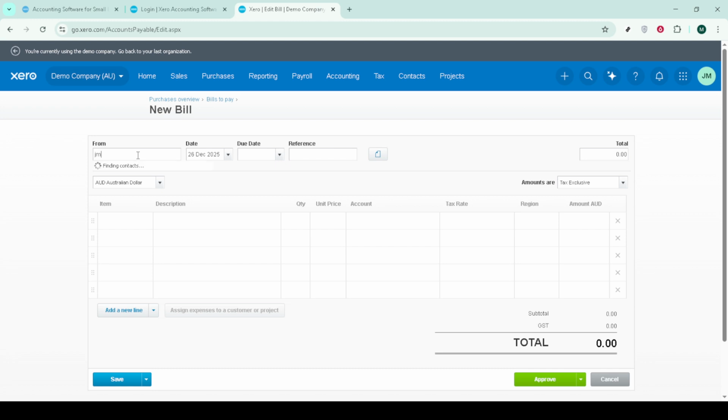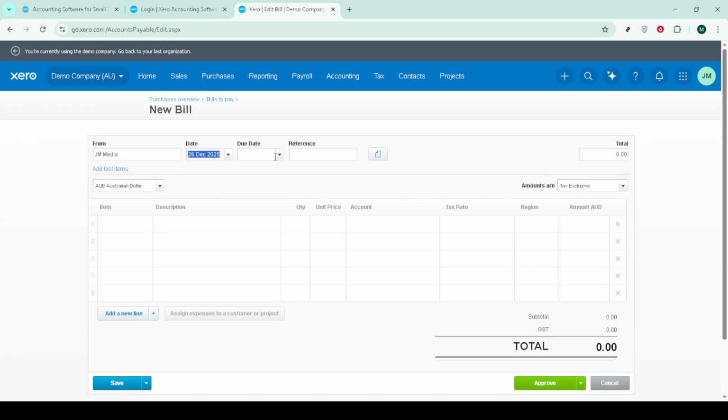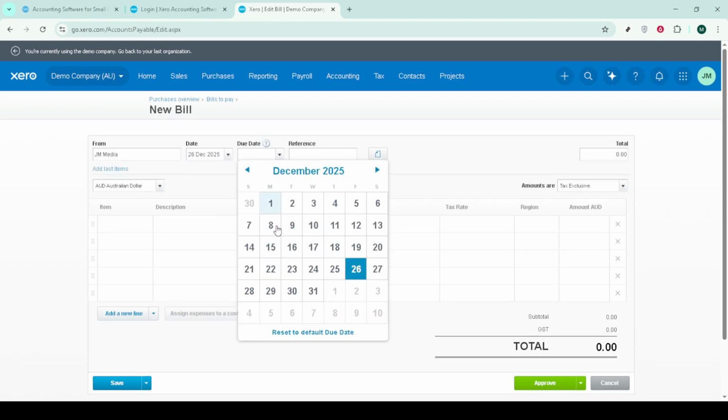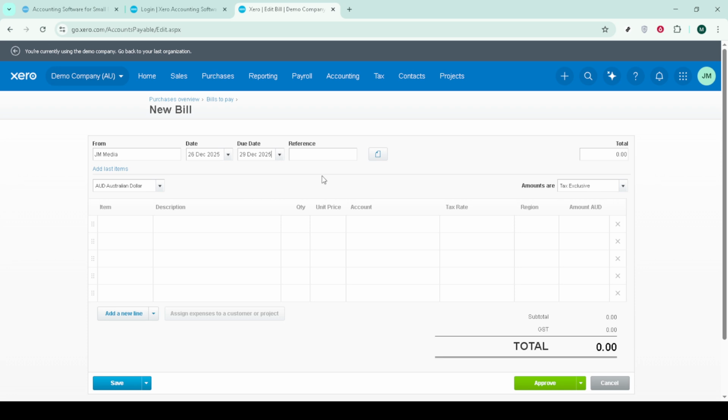Next, add your bill lines. You can select an item if you use Xero's inventory or simply type a clear description of what you purchased. Enter the quantity and unit price and choose the correct account code to categorize the expense, such as office supplies or utilities. Make sure the tax rate is accurate for your region and the type of purchase.